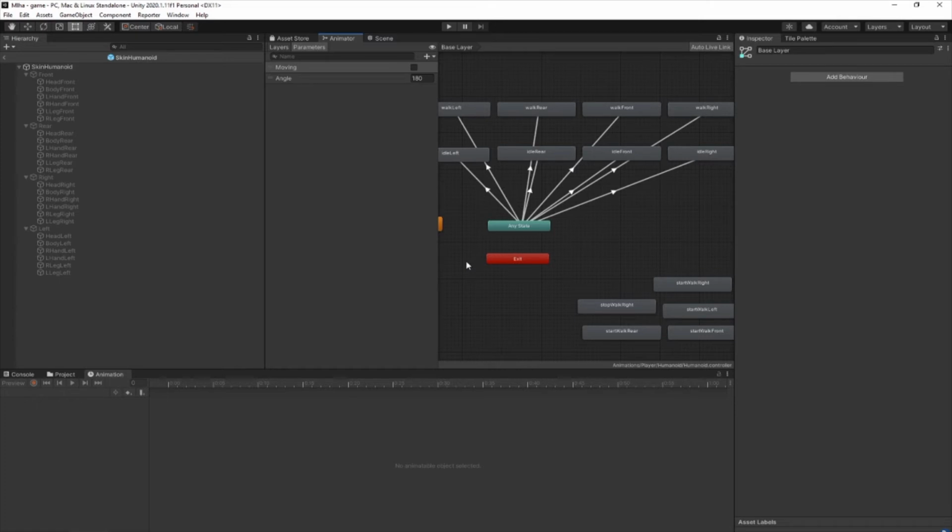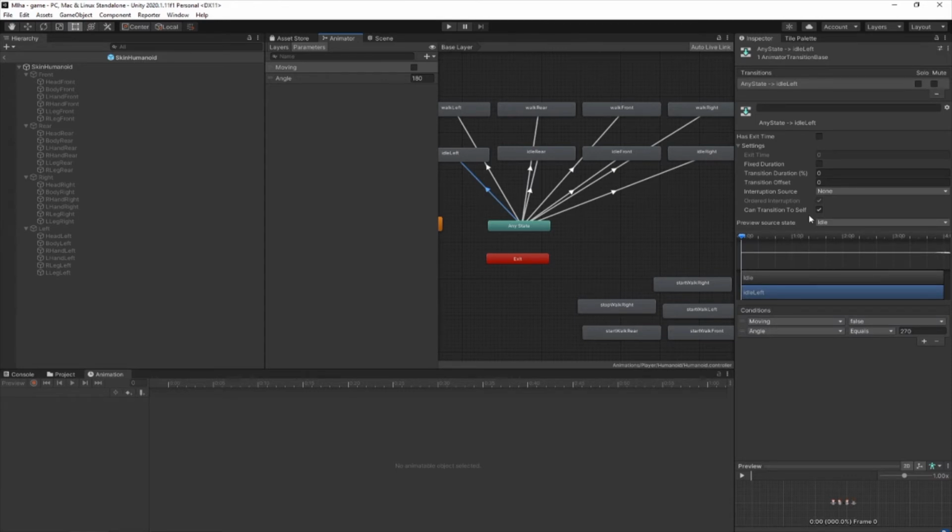To prevent this, you just have to uncheck Can't Transition to Self under Settings in every transition that originates from any state in Animator, and your animations should work fine now.